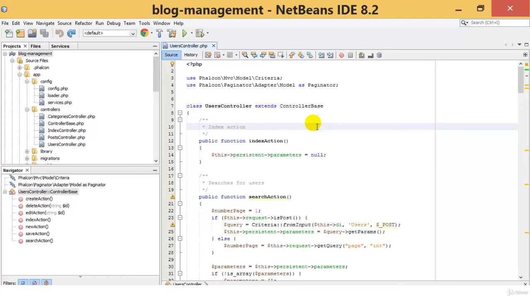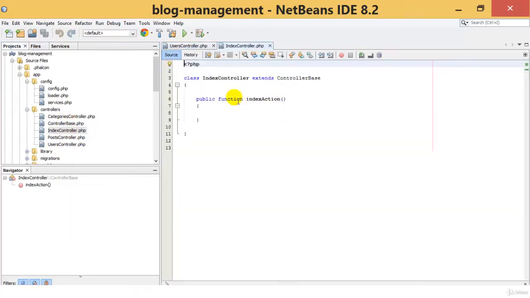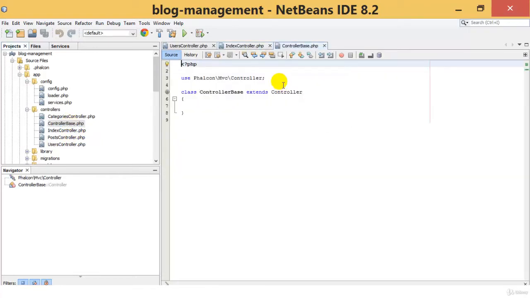Let's go to our index controller. Understanding the index controller, is there any change to be done? There is no change to be done. Next is moving on to our controller base. The controller base over here is also showing as blank. It is a major controller which includes all the controllers in it. It's like a parent class. So the controller base also does not have anything in it.